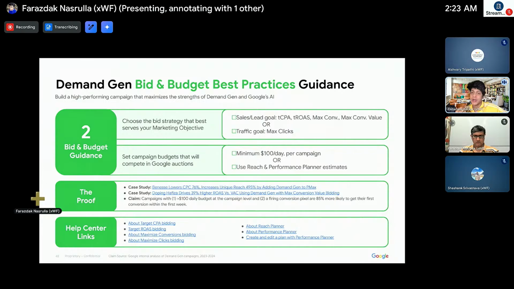One more thing, if your client cannot track online sales, you can still get started with a Demand Gen campaign, but you will have only maximize clicks as an option. Next, talking about the budget, your campaign budgets are super important for it to be able to even participate in the auction, right? So set your campaign budgets that will compete in Google auctions. A minimum budget of $100 per day per campaign is something that we recommend to ensure your ads have sufficient visibility. But this is not a thumb rule, to be very honest. You can simply use reach and performance planner, right?